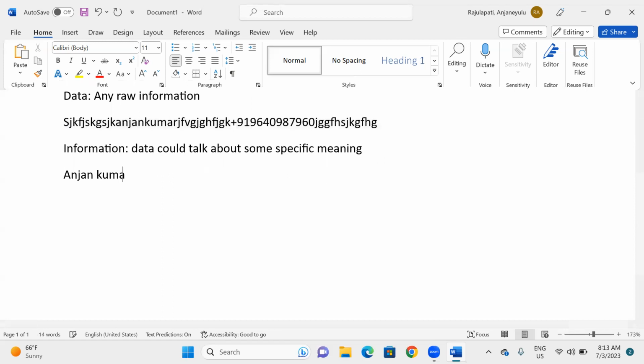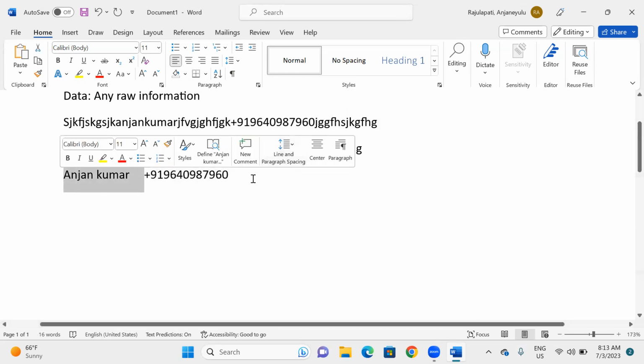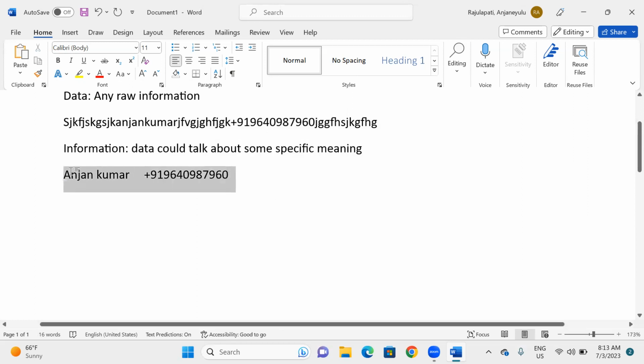So, information, Anjan Kumar, I'm giving this kind of information. What is the difference between this and that? Here this is the raw information, and this is the specific information. You can simply identify that this is the phone number and this is the name, and this person has this phone number. Yes or no? So you can identify.